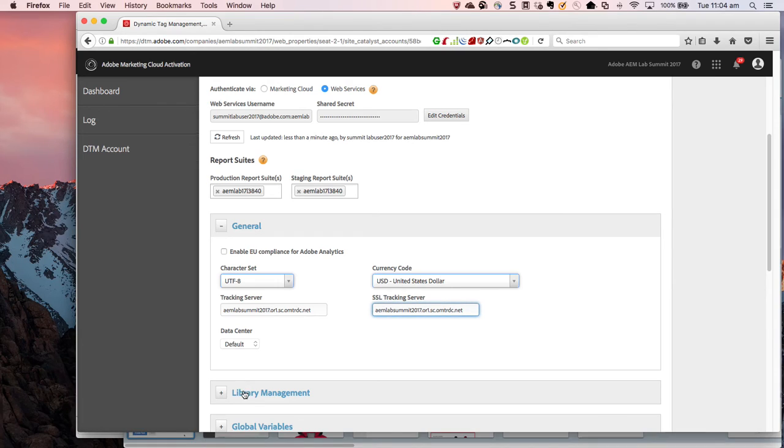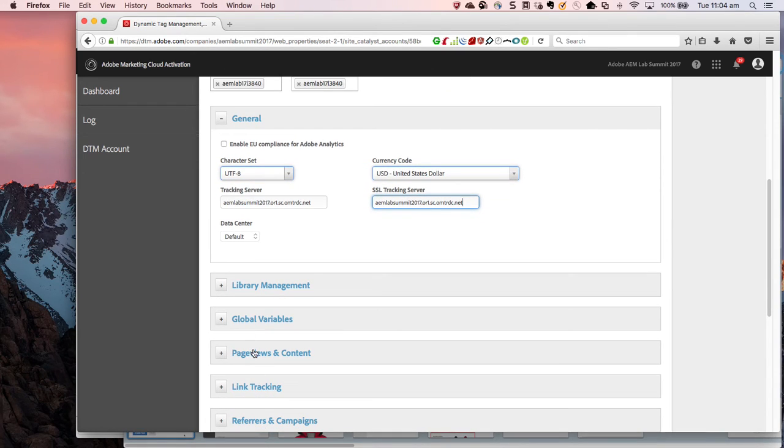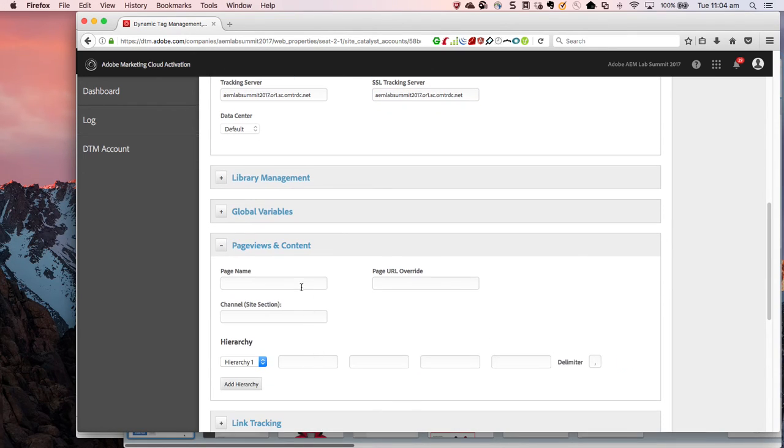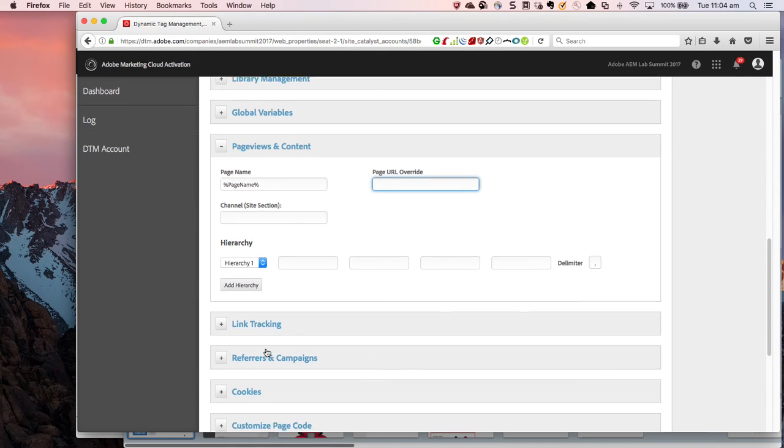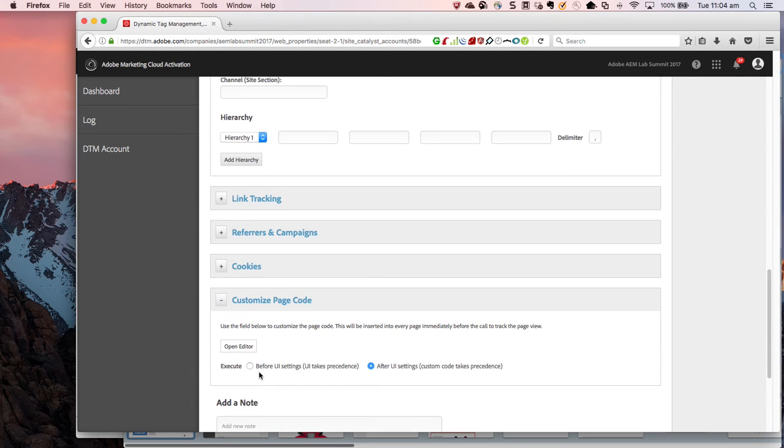Once you've done that, next we go into the page views and content section. In the page views section, we have configured a data element already called page name. You just want to use that. Make sure you use that and then configure that. And then the next section is to basically customize the page code. Go into that and then open the editor.